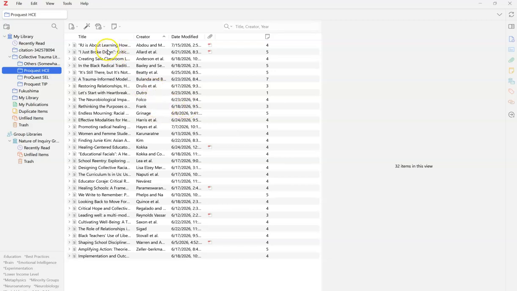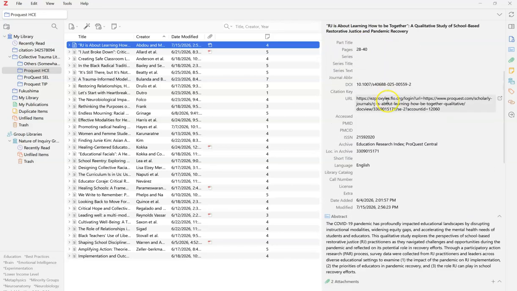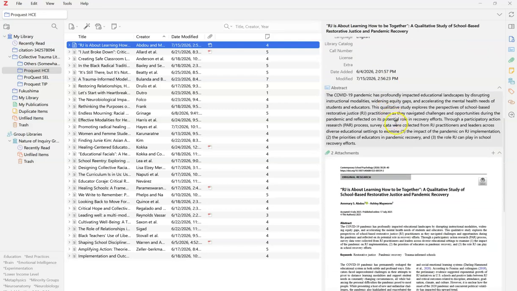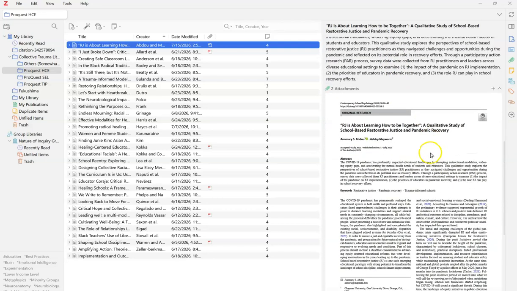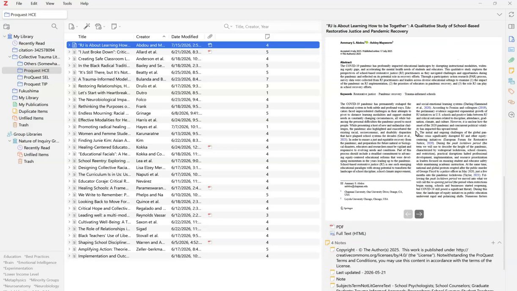So this is an example of how I keep track of the information. Actually, this basic information has been exported from ProQuest. You should be able to do this just by one click, and I can show you how to do that later in another video. So this is information that I received from ProQuest, and that includes the abstract. I also attached the actual article.